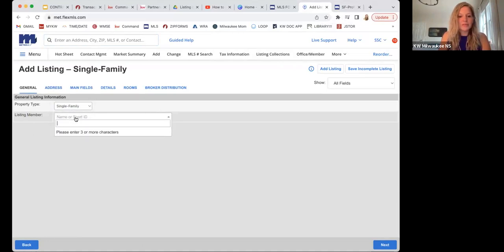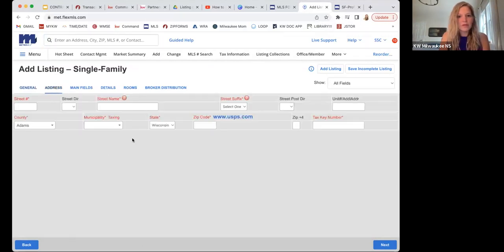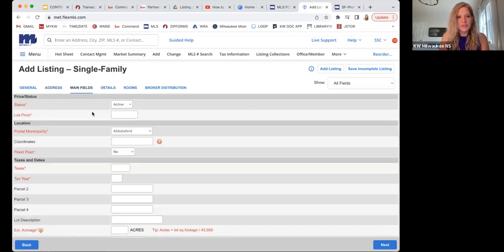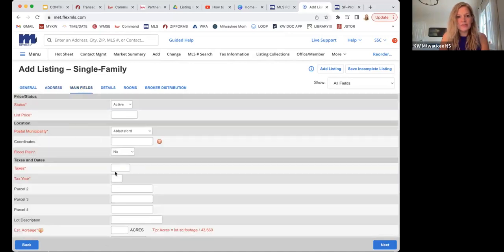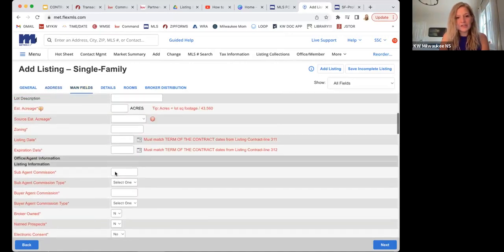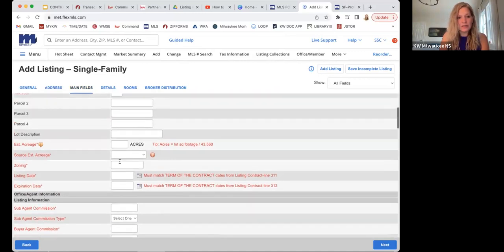You'll put your name in. It actually might default to you under your account. And then you'll just go through. I'm not going to go through this. I just want to show you guys the fields. We've got address fields, main fields. Anything in red is required.